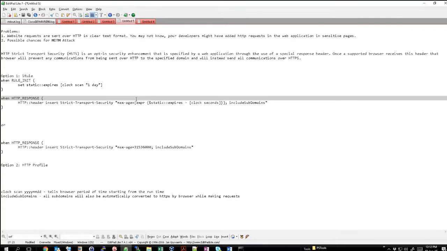To overcome these problems, we have HTTP Strict Transport Security. It's basically a response header that we set on the client browser. Once we set this on the client browser, the browser will prevent any communications for that particular domain from being sent over HTTP. Instead, it redirects all the communications for that particular domain over HTTPS.